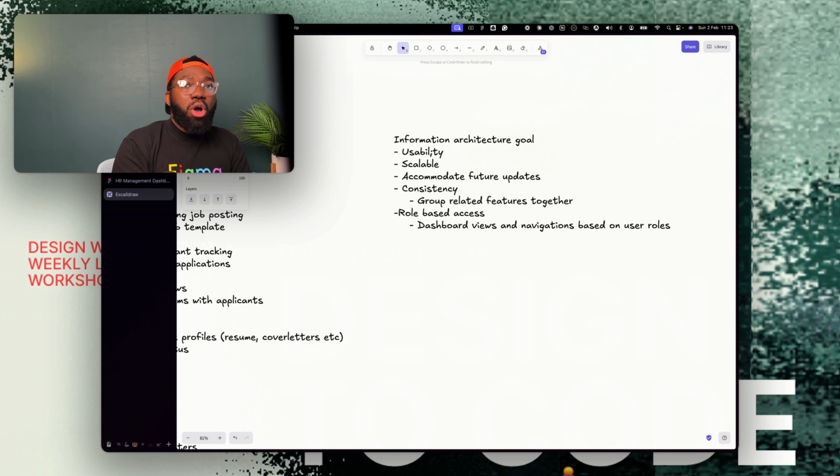Now, having this goal at the back of your mind, it's time for us to design a simple hierarchy illustrating top level sections, subsections, and content grouping.